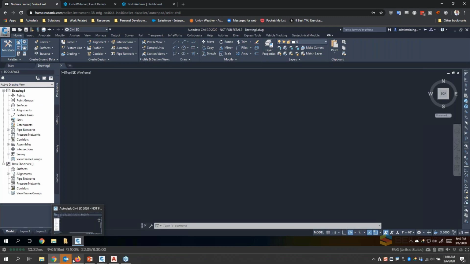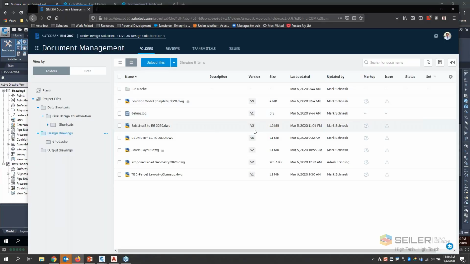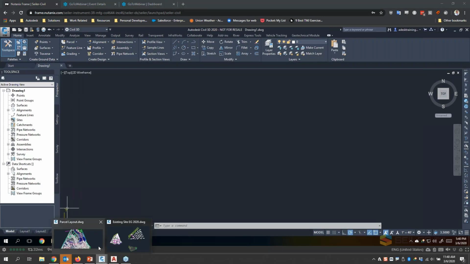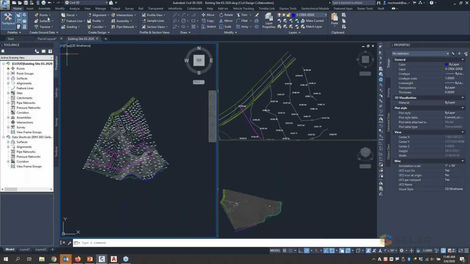And then you can see back here that my existing site has been opened up as well. Oops, let me go back. I'm in the wrong folder there. There we go. So there's my existing site drawings.